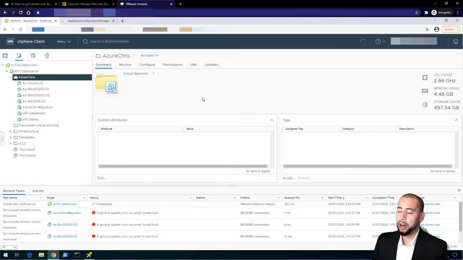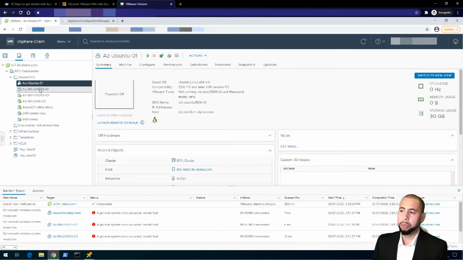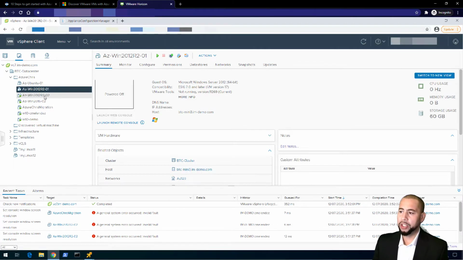So this is the VMware environment. This is vCenter Server. If you haven't seen it or haven't worked in it in a while, this is what it looks like now. I'm in the VMs and Templates location here in vCenter, and I have a couple of virtual machines here. I have an AZ Ubuntu, I have an AZ 2012 R2, actually a couple of them, and a 2016. I did an IIS server, a couple of SQL servers, and a Linux server.